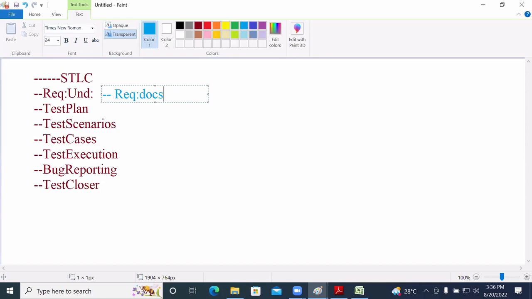The meaning is the requirement documents based on that project, whatever documents are available. It's not that you are demanding them in the project. Whatever documents are available as part of that project, you have to refer to them and understand what needs to be tested. Then you will take the test plan.